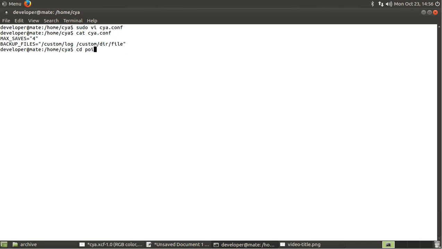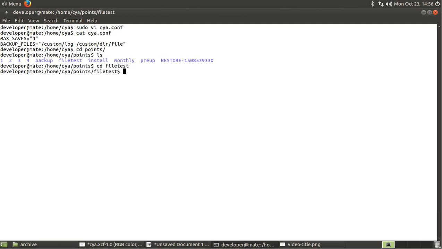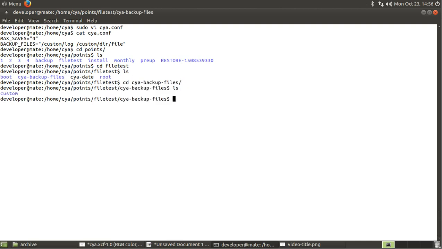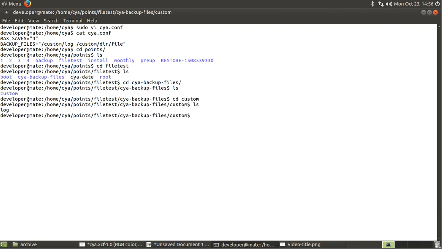So let's go into the points directory again, and let's ls this so you can see again we have file test. If I go into file test and ls it, and then go back into CYA-backup-files, you will see we have a custom directory. If I go into custom and ls it, you'll see we just have log. But we want to get that dir in there.